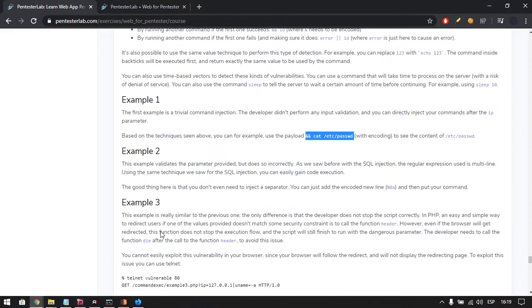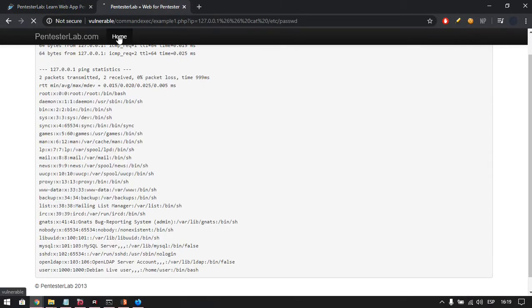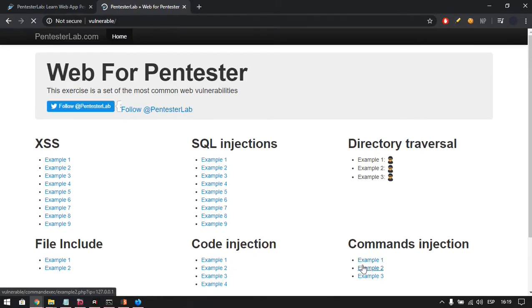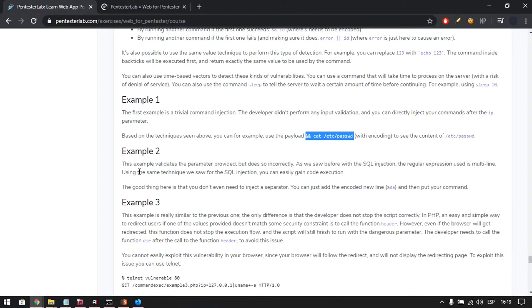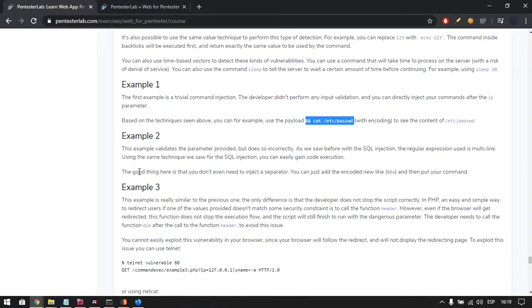Now for example number 2, let me go ahead and set this up. This example validates a parameter provided but does so incorrectly, as we saw before with the SQL injection. The good thing is that here you don't even need to inject a separator. You can just add the encoded new line and then put your command.